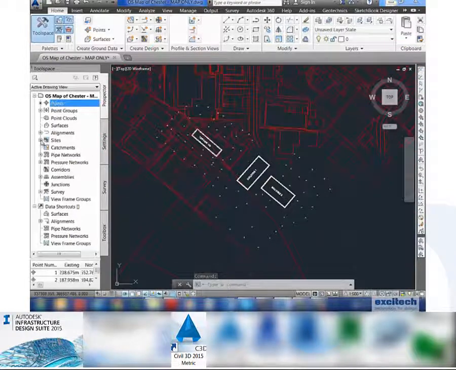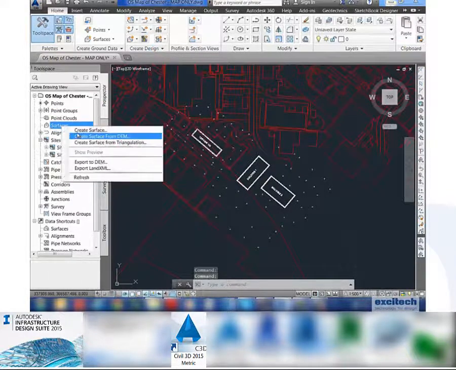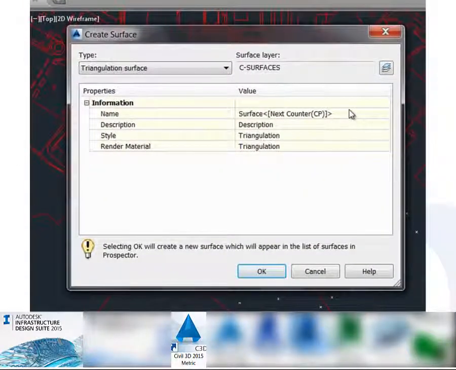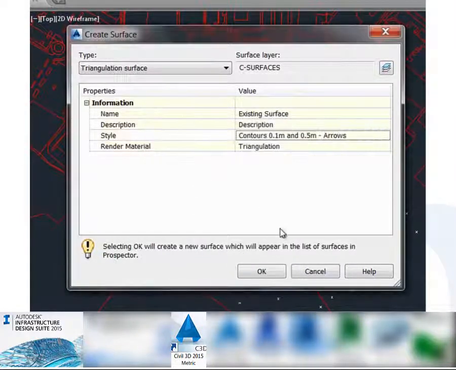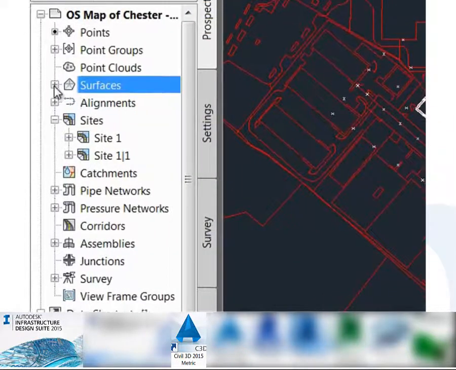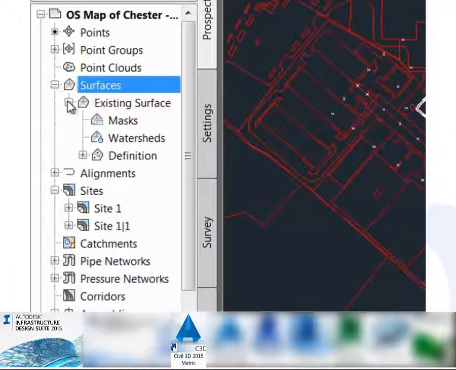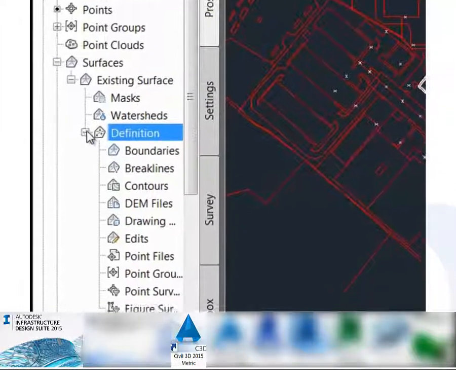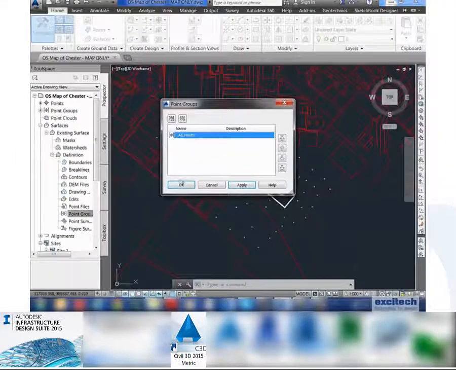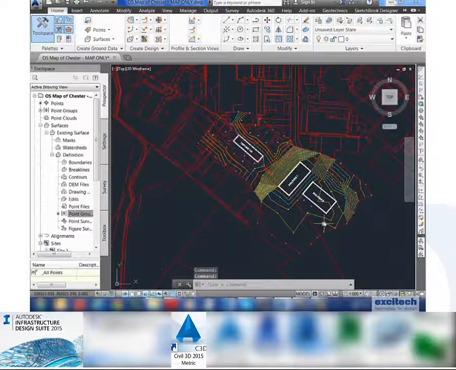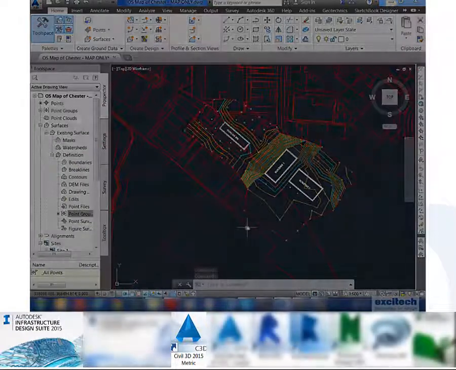Now if I want to, I can go up to my sites, my surfaces here, and create a new surface which I'll entitle, rather imaginatively, existing surface. One of the things I'll need to do here is choose the surface style. So I won't make it out of triangles, but I'll use contours. So this is 0.1, 0.5 meters minor and major contours. We need to define the surface because it's not there yet, and we can define that surface by a number of ways: polylines, break lines, contours, point files, or we can make them out of point groups, such as the all point group, which brings in every single point.